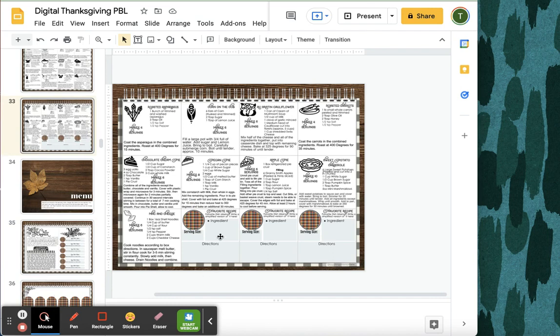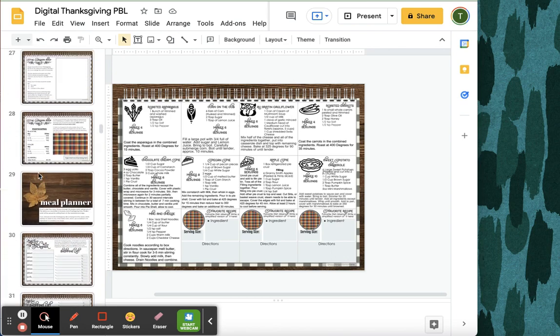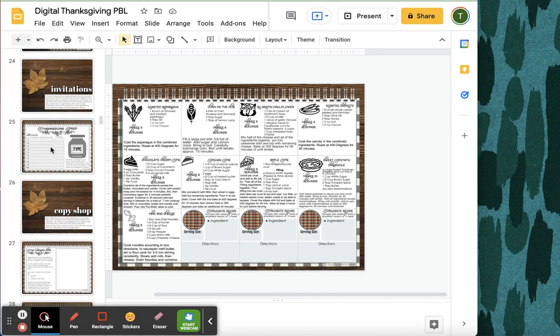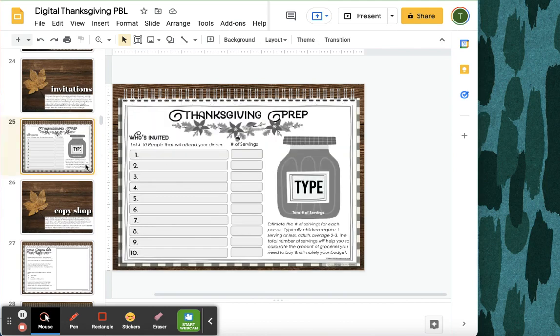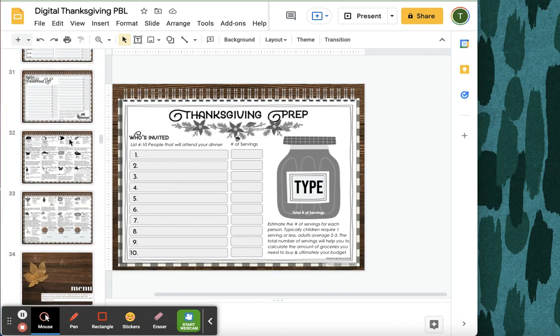The other thing to be aware of as you look at these recipe cards is students need to notice how many servings each one of these recipes makes. Because again, remember, they've calculated how many servings total they're going to need per dish when we were doing our Thanksgiving prep right here. And so they need to keep that in mind as they create their shopping list.